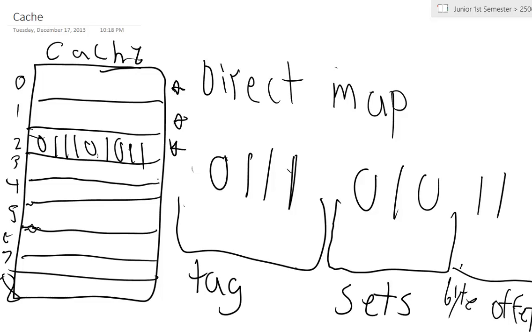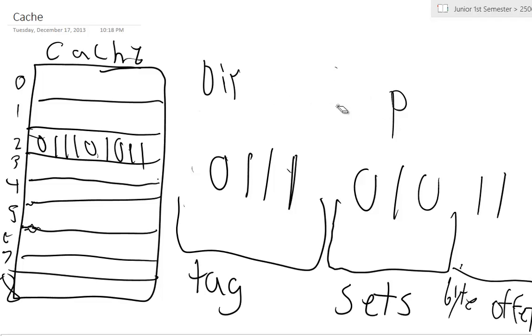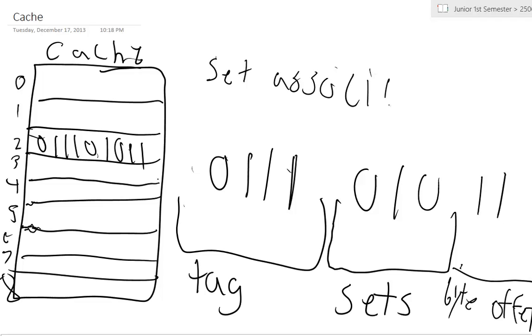But you can see a problem here: if I put in a lot of things with the same set, I'm going to get a lot of misses and only fill up this one space when I really should be filling up all the spaces. So what I want to do here is implement a different kind of cache, and that is going to be called a set associative cache. A set associative cache has multiple blocks for each set.